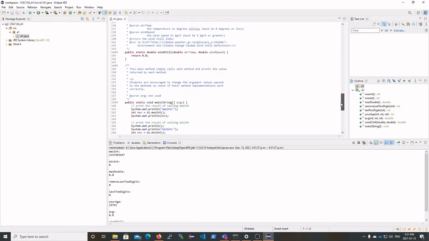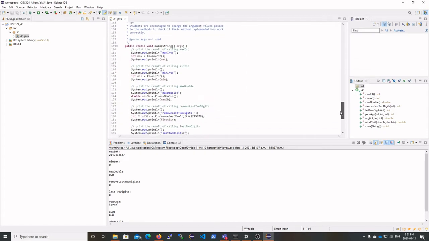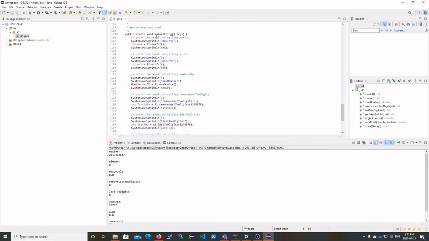What's being run is the main method of the file a1.java. All the main method does is it just calls every method that you need to complete in this assignment, and then prints out the result of calling the method. So here it's telling you it's calling the method maxint, and that's the result that I got. It's calling the method minint, you got the value 0. It's calling the method maxdouble, got the value 0.0, and so on and so on. Your task in this assignment is to complete all of these methods.